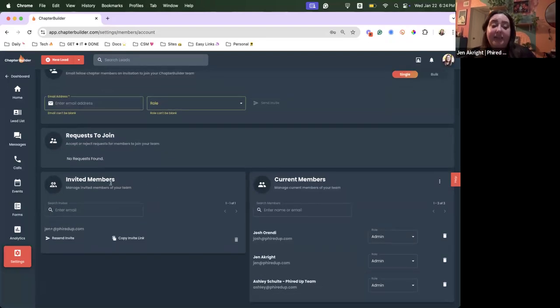If they've been invited, but they don't have a ChapterBuilder account, they're going to show up here under invited members. This is where you can resend them that invitation, or if they do have an account with ChapterBuilder, you're going to see them under current members. This is where you can find them, change their access level, or remove them should you need to.